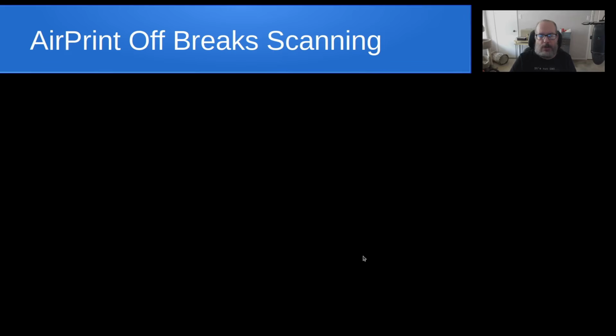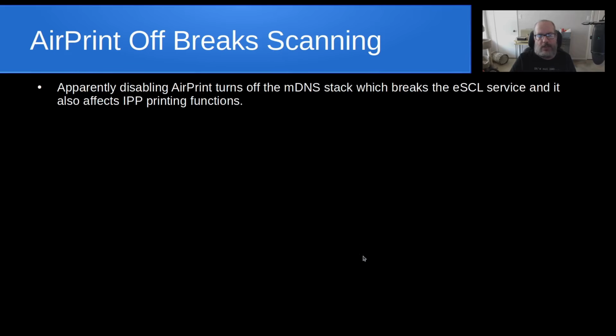So with AirPrint off, unfortunately, that breaks scanning. So apparently disabling AirPrint turns off their MDNS stack, which breaks the ESCL service, and it also affects some things regarding IPP printing functions, particularly things like feedback to the CUPS printing system in Linux telling it that a print job is completed.